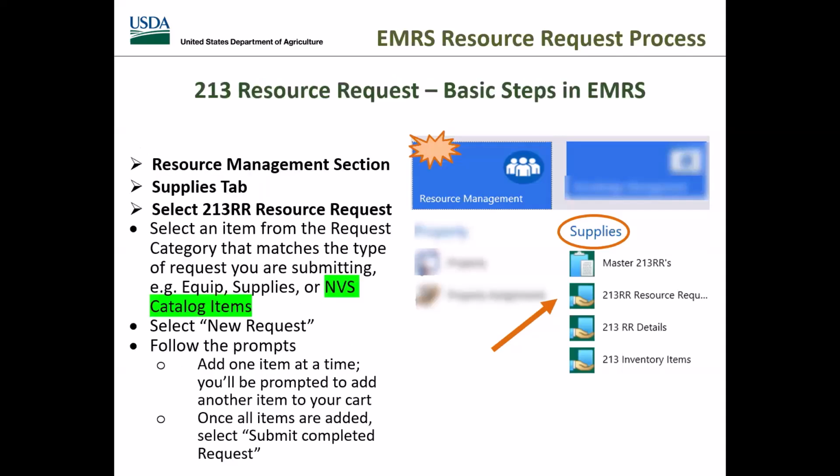So here are the basic steps when you go in there. You go to the resource management section, supplies tab, 213s, and you go down and select an item from the request category that's already entered in, because there are going to be requests from other people when you go into EMRS. You would find something that's similar, and it just has to be similar in type of request. So if you're looking for NVS catalog items, you go in and you find something like that.